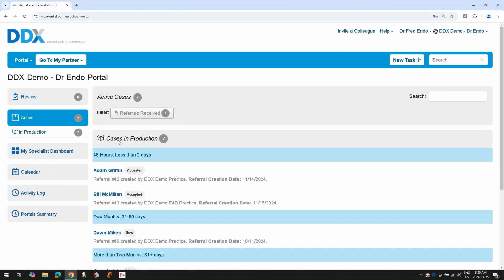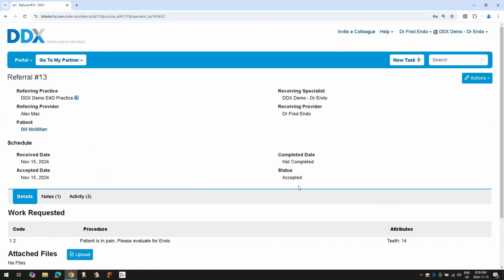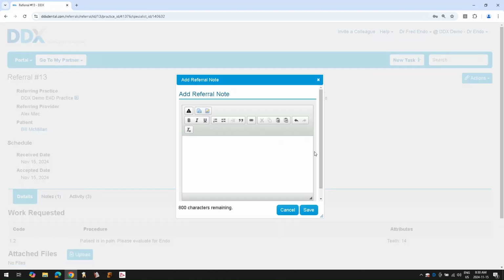Two-way communication is also possible by adding a note to a referral. Either the GP or the specialist can add a note to a referral, and a notification regarding the note is sent to the receiving party so they can reply.